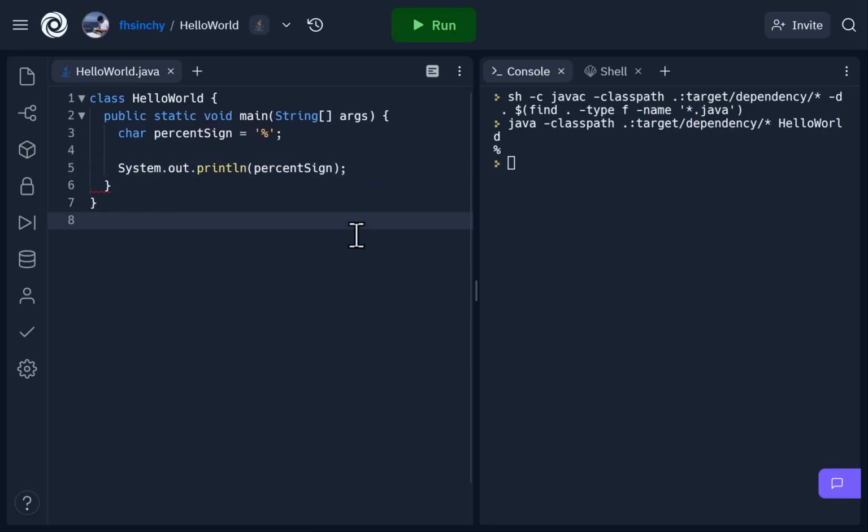Now the character type is good and everything, but if you want to store multiple characters together, for example, your name or a sentence, you cannot use a character for that. For this type of scenarios, we have string. Now, in Java, there are multiple ways of declaring a new string. Let's see the literal way first.